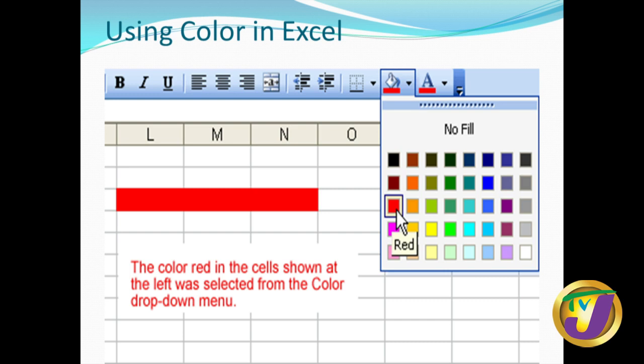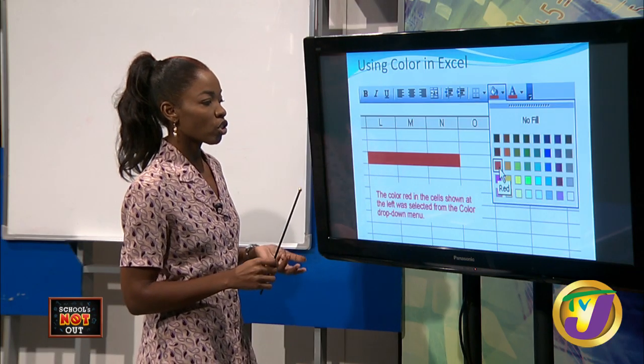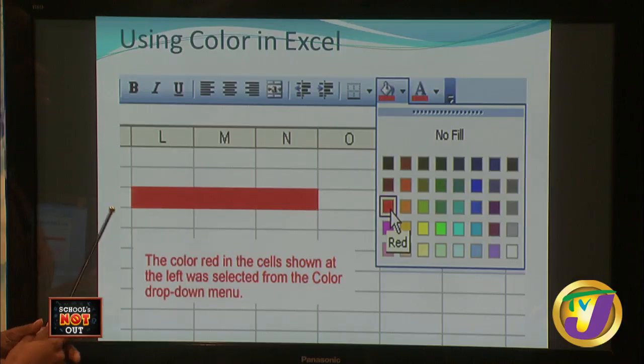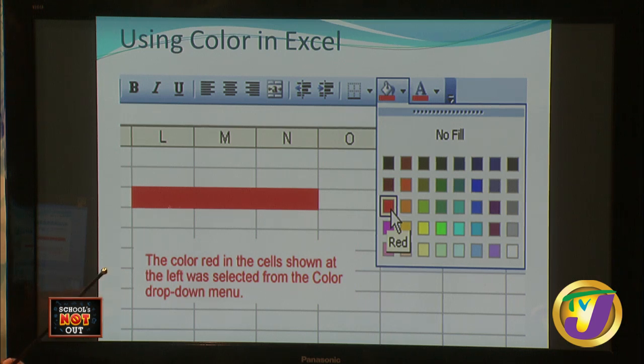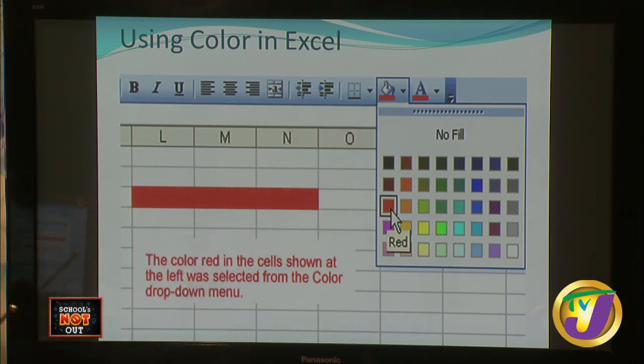Changing the font color in your spreadsheet also can be used to highlight your spreadsheet to make a difference. So all you have to do, once you have your information already, you highlight the section that you need to color, and then you go on your toolbar and change the color to the specific one that you desire or the one that you are told to use. Very, very simple. And some of you already know how to do it.